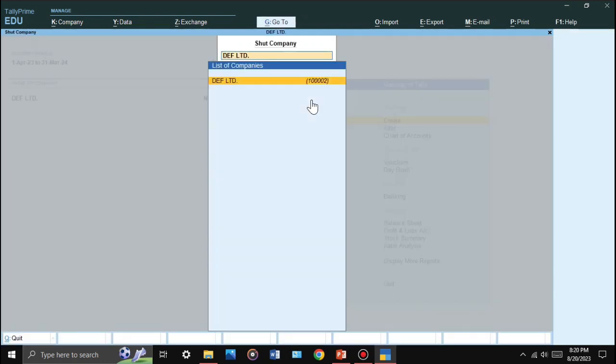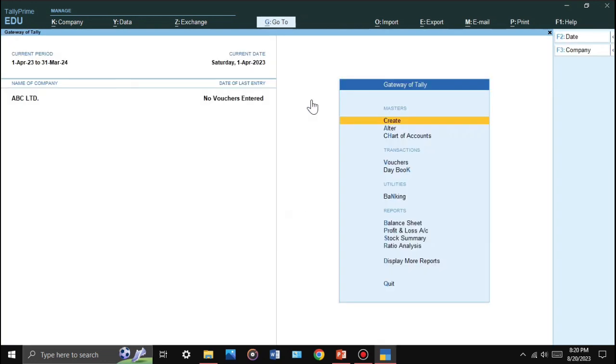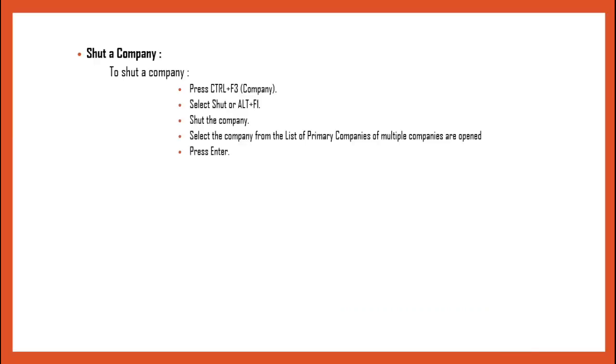Let me again show you. Control plus F3, shut company. We have closed the company. Now we are closing the company DF Limited. We have closed it. Now we want to open ABC Limited again. We are on ABC Limited. So this is how to shut a company.